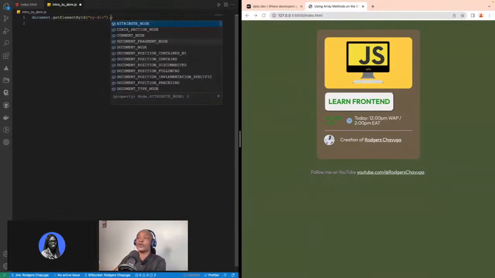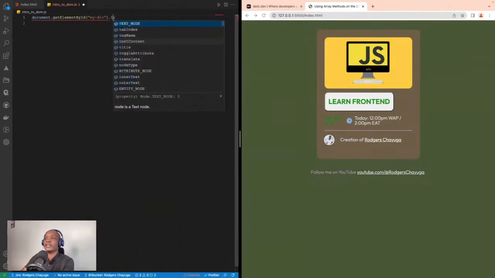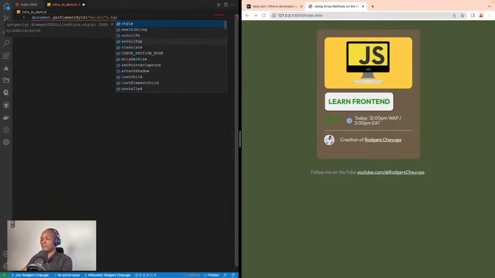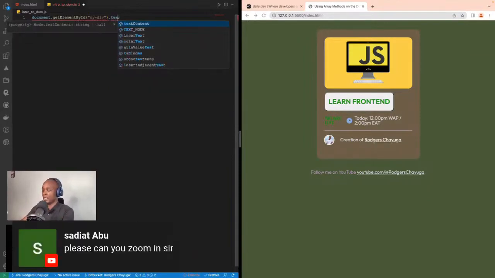What are we going to do? We are going to add a text. So we are going to say text content. Okay. The text content, what are we going to have in the text content?